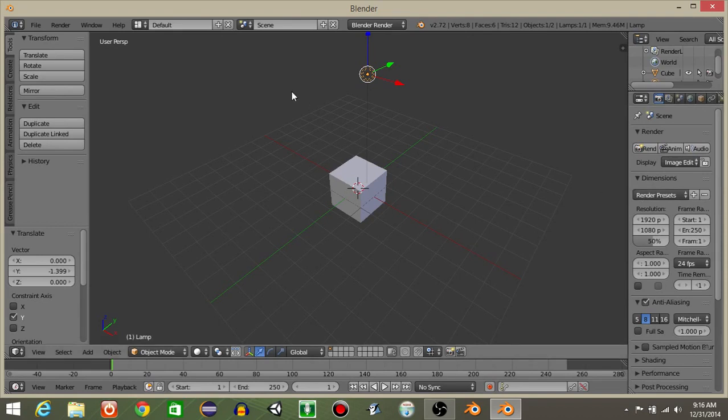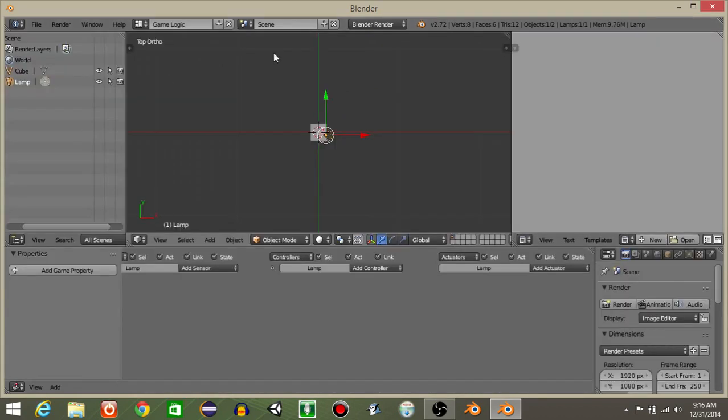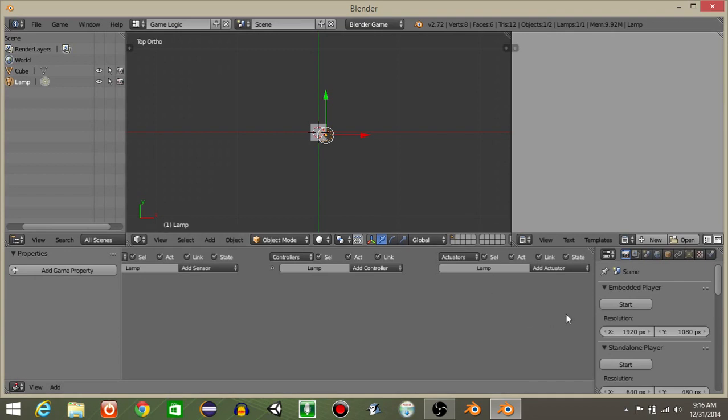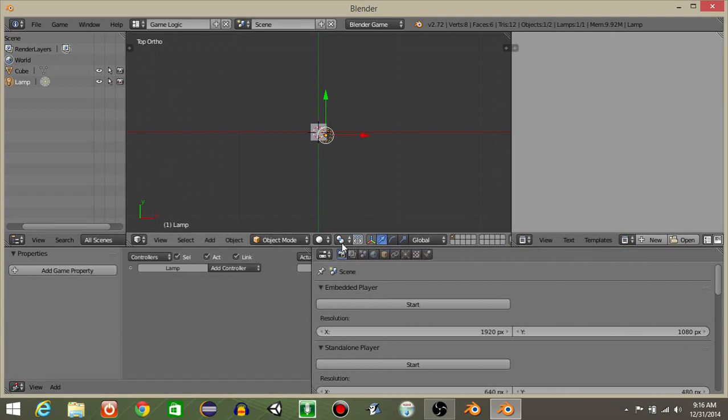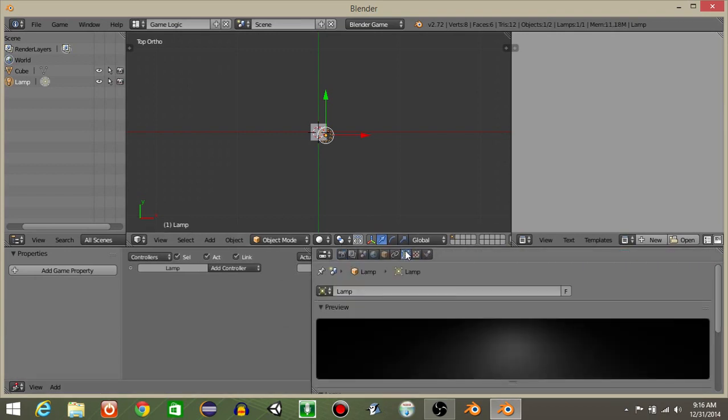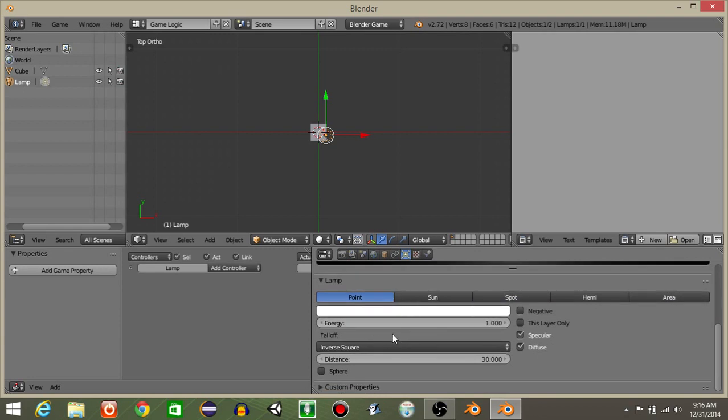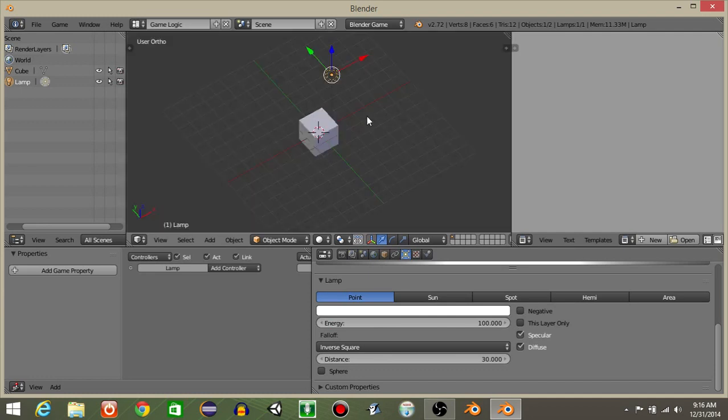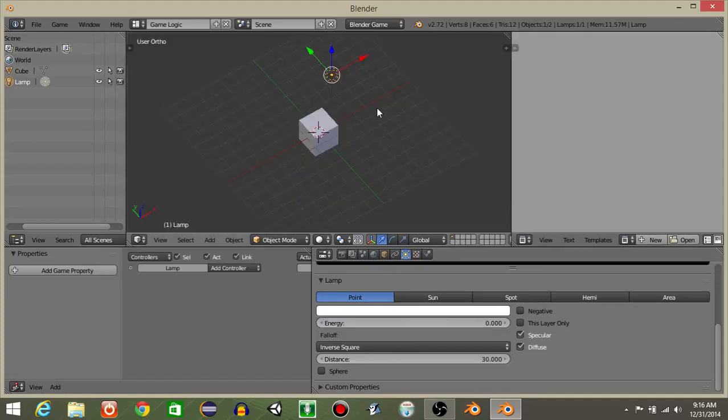The way that this works is if we go from defaults to game logic and go from Blender Render to Blender Game, on our light itself, if you click on this icon, the lamp, sorry, you should see energy. So let's say I put this at 100, we should see that the cube is a lot brighter now at the top. And if I set it to 0, you see it's pretty much pitch black.